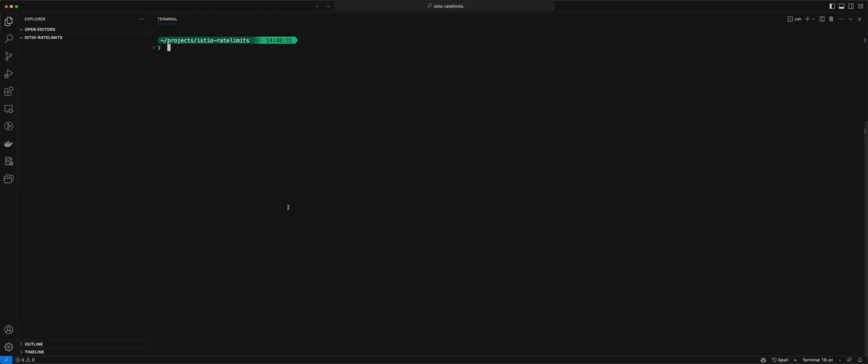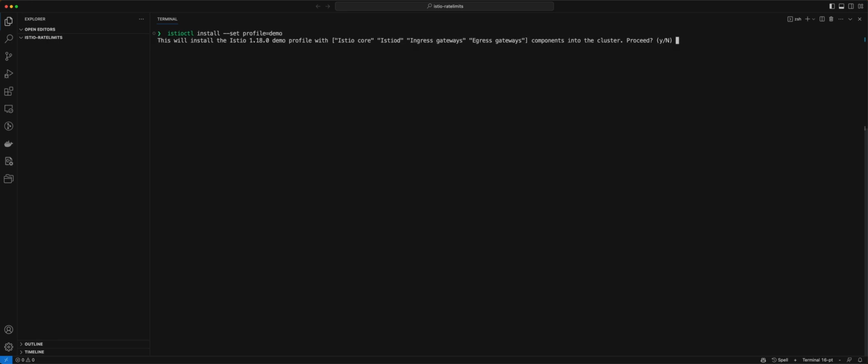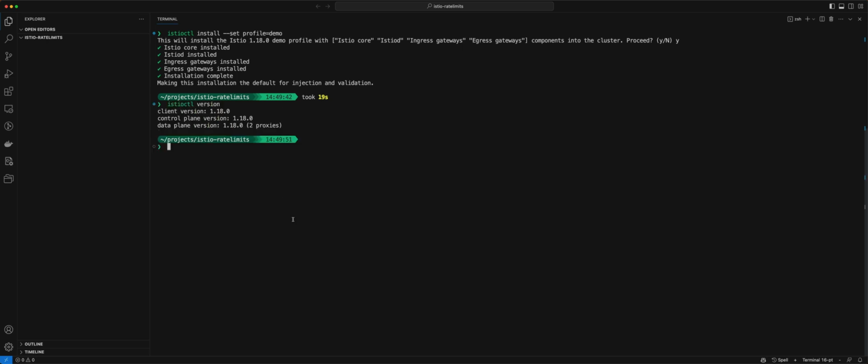We'll start up with a local Kubernetes cluster, and I'm going to be using Istio 1.18, and I'll install it using the demo profile, which includes the control plane, Istiod, ingress, and the egress gateway. So once Istio is installed on our cluster, we can just double check the version again, just to make sure that everything looks good. It's version 1.18.